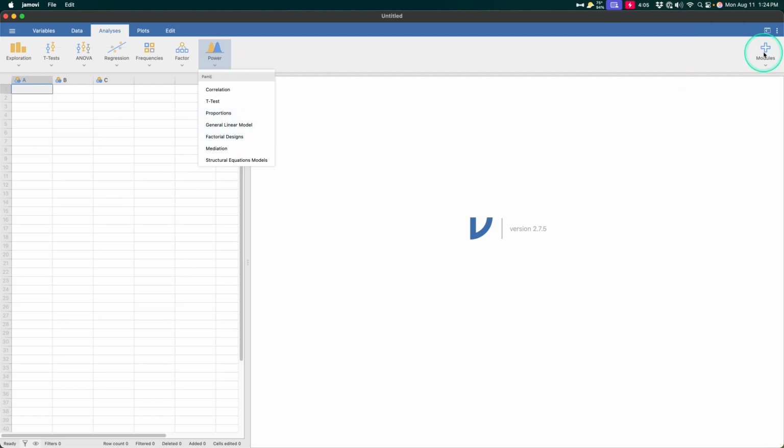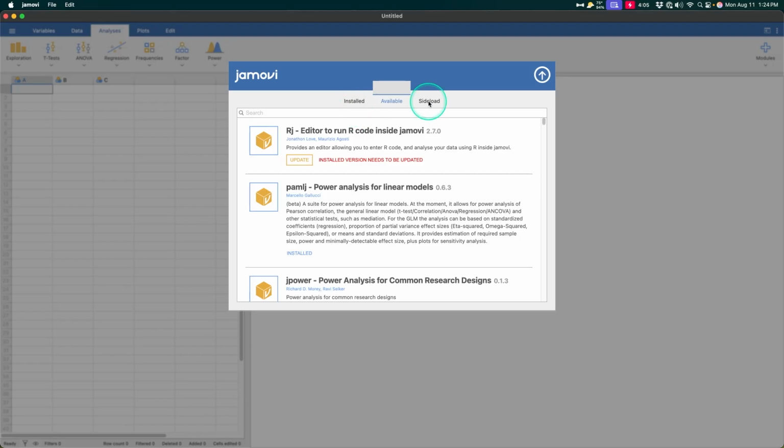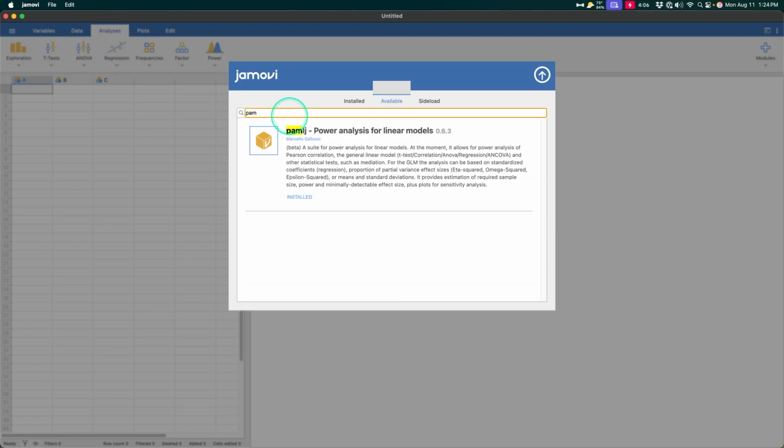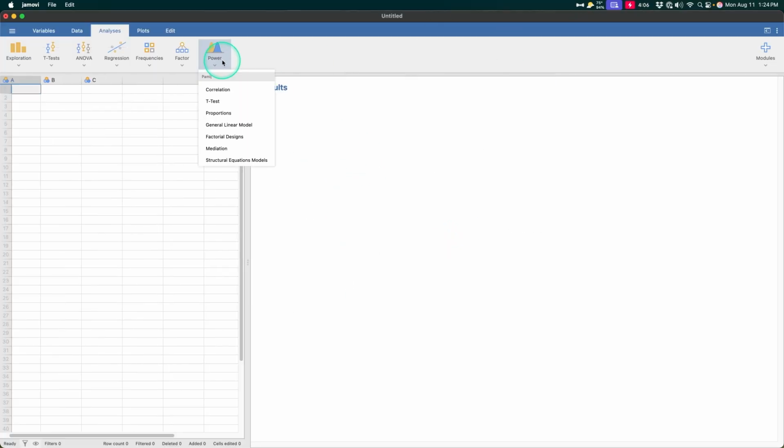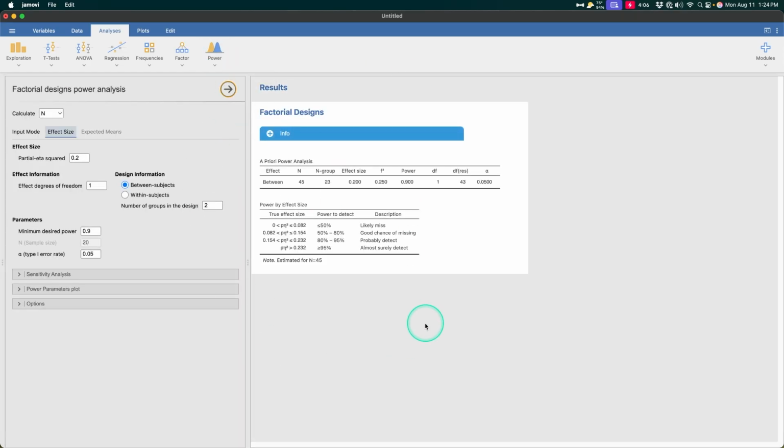To add it, you go up to modules. You click on that, the Jamovi library is available, and you can click on pamlj right here. For me, it's right at the top. I really enjoy that. But in case it's not for you, you can search PAM and it will show up. So pamlj, power analysis for linear models, Jamovi. You click on that, you install it, and here we go. So we're going to go up to power, again pamlj, then up to factorial designs, and it's going to open up our factorial designs.